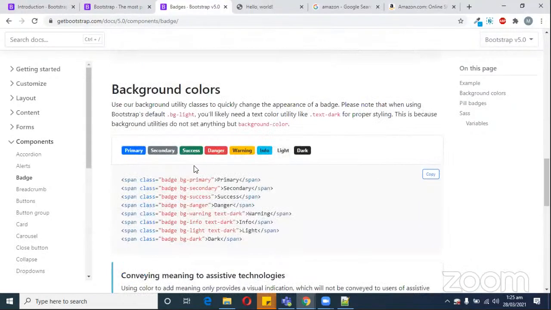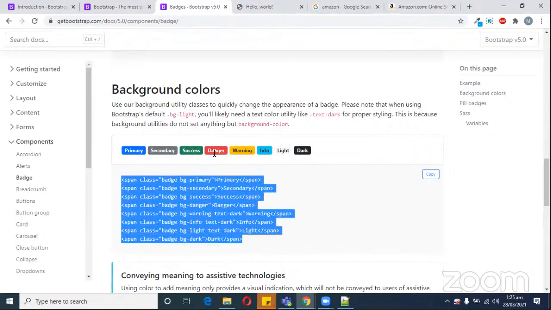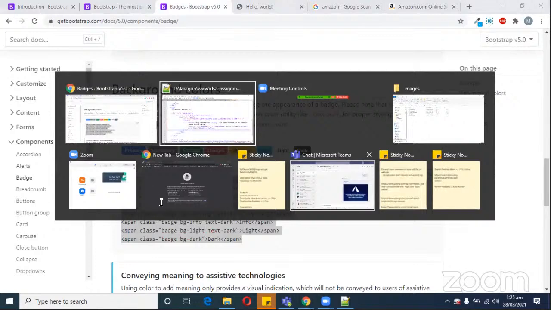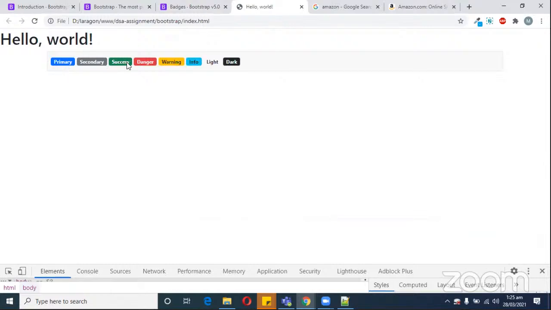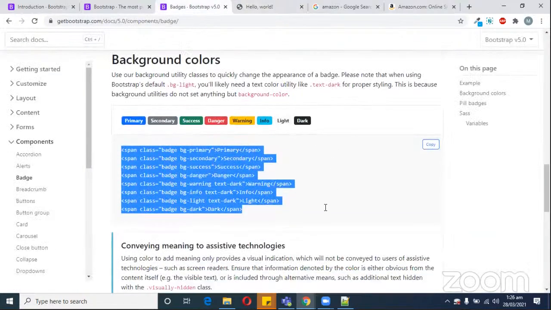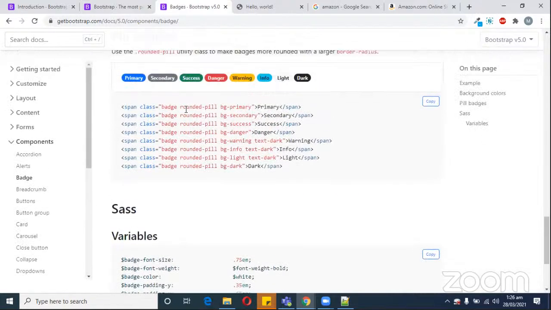We also have different sorts of button styles like primary, secondary, success, danger, warning, info, light, dark. So just see the short review. We can use different sorts of button styles. Pill badges: its edges are rounded. So how can we use a rounded badge? We can simply use this class: badge rounded-pill, text-bg-primary, text-bg-secondary.